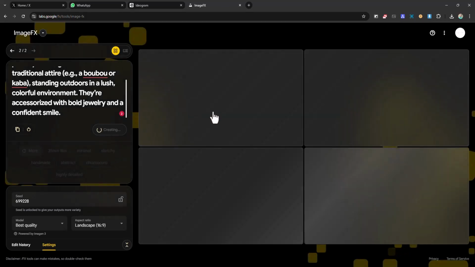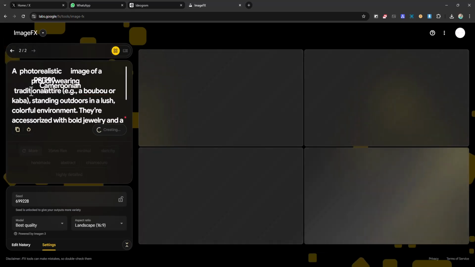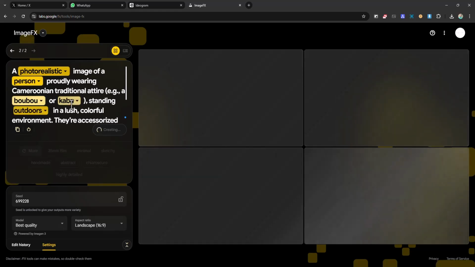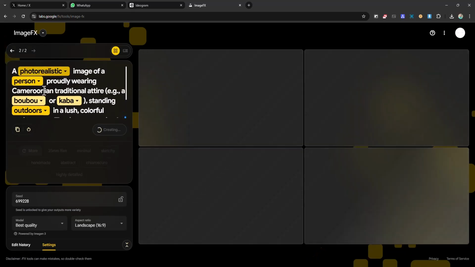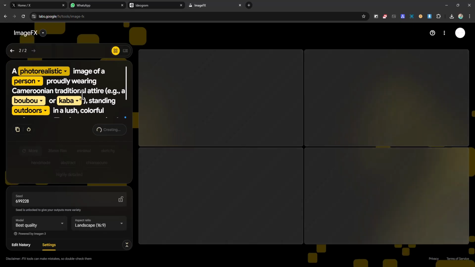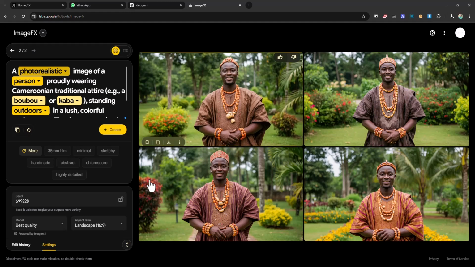So let's go ahead and see if it's going to be able to recognize what it means to be Cameroonian, what it means to be a traditional attire, and so on and so forth. So you can already see the keywords it was able to identify. Unfortunately, it wasn't able to identify Cameroonian and traditional. So let's see if it's going to be able to match that, however. So as you can see, it has been able to generate some amazing images.